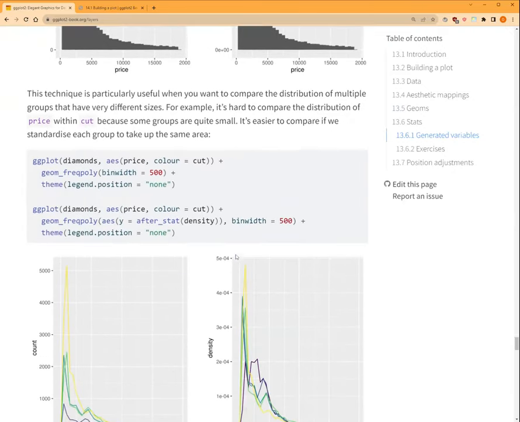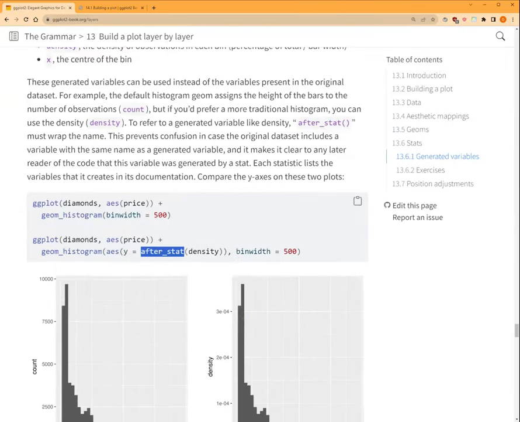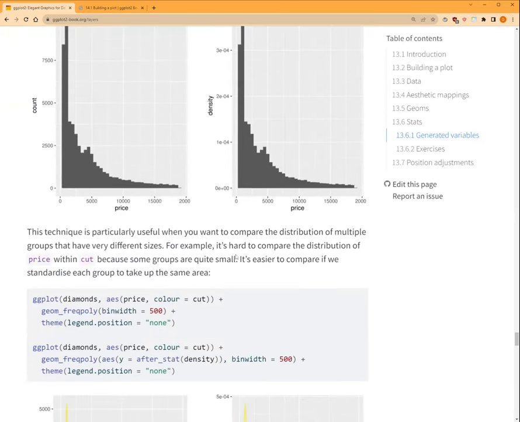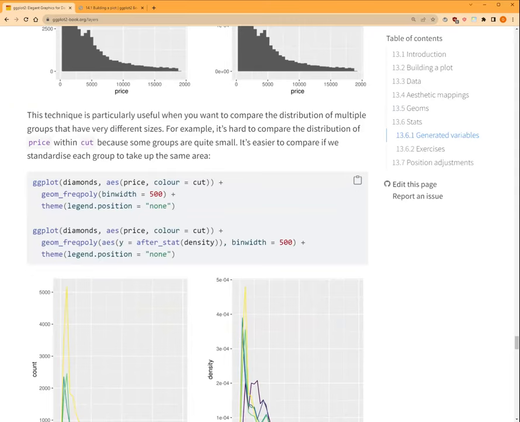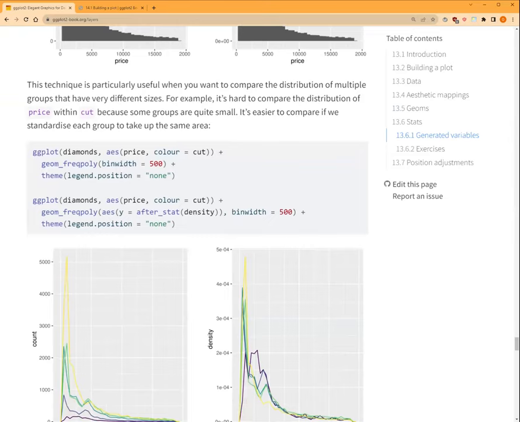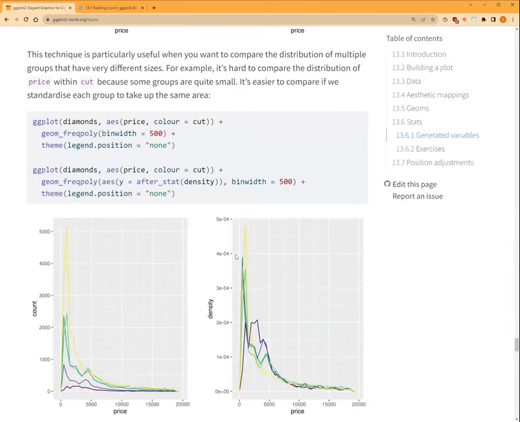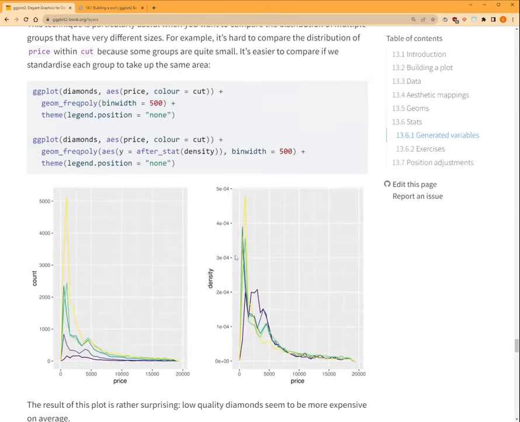Okay, I think in that code, if you check the second code, it means that after the statistical layer has been computed in ggplot2, because all this computation is going on in the background, that is when after_stat applies, then you can perform the density function. Okay. Yeah, because it's giving two different results.